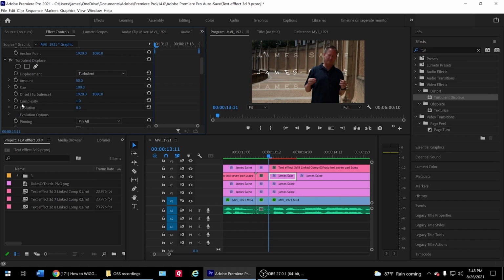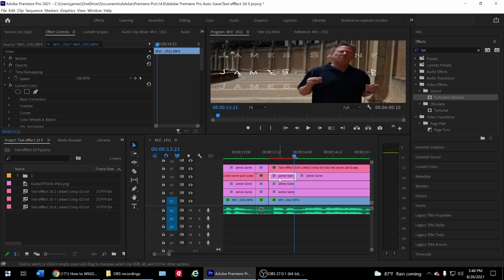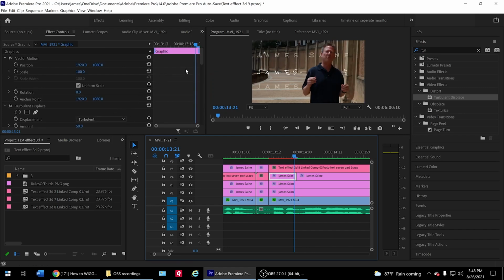Let's try offset 1920 here at the beginning. We'll go to the end of this. Oh, stay on this one. Forward one more frame, go back. All right, so we'll put a keyframe here. All right, so now let me just make sure I'm on this layer here. I'm on the turbulent displacement.